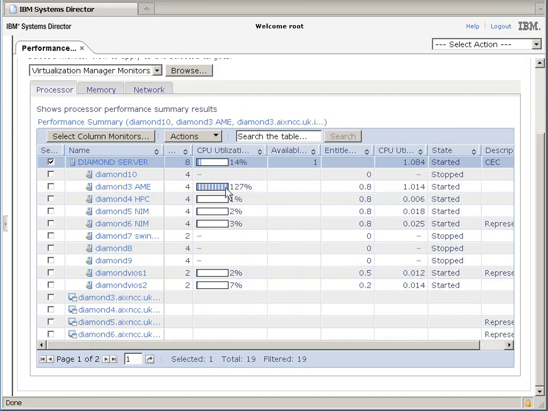Now that's interesting. So this utilization is relative to the entitlement here. We're entitled to 0.8 of a CPU. This is how much CPU we're actually using here, one whole CPU just over, and so this is reporting 127%. So if it goes over, that means we've gone over our entitlement. That's not too bad a way of reporting it.